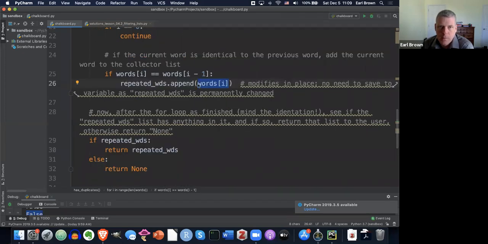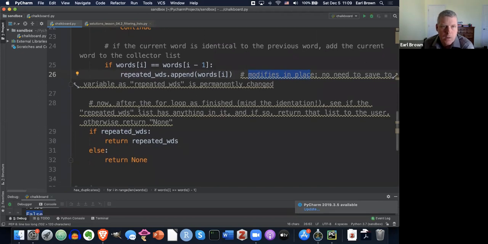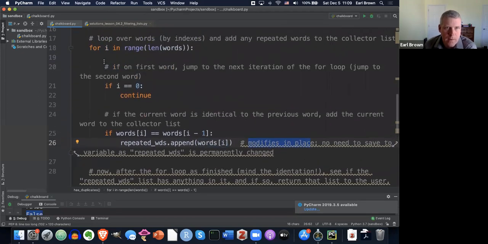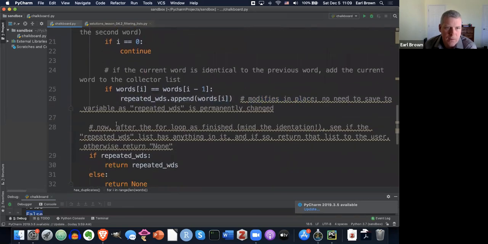Once again, the dot append list method modifies in place, so there's no need to save it back to its variable name. Okay. So now, once again, this is hard to see, but this indentation right here on 18 is the same level as this if statement on 29.